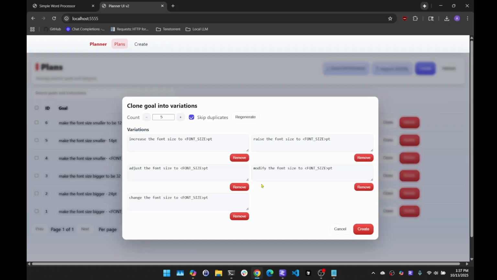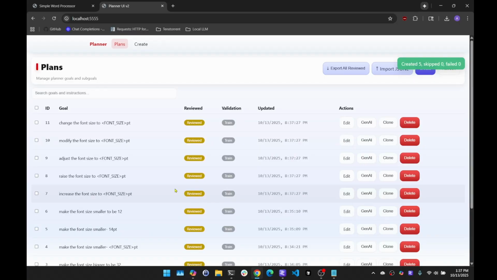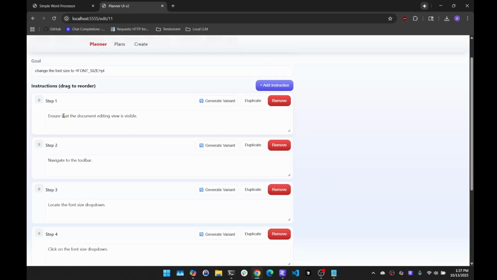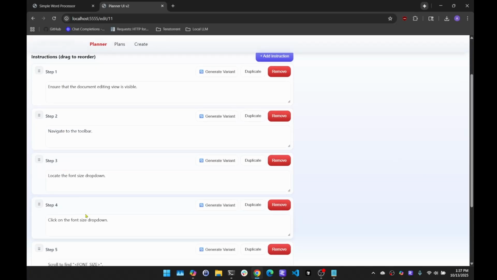So here, these are interesting ones. It will have: increase the font size to blah point, adjust the font size, change the font size, raise the font size, and modify the font size. So this all sounds good to me, so I'll hit create. And what ends up happening now is that we have these new entries here, but they all still map to the same set of instructions if we hit edit.